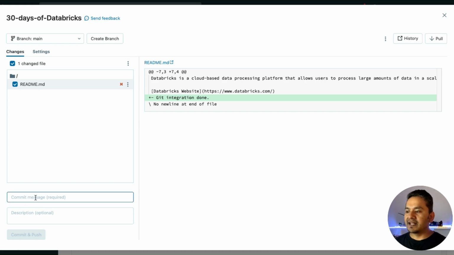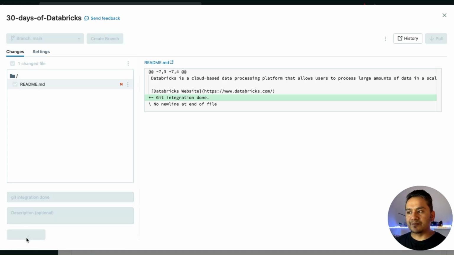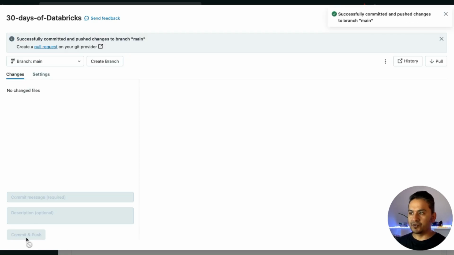I can go here and write some commit message. I can say git integration done. And now if I do commit and push, it is going to be pushed in my GitHub account. So it says here successfully committed and pushed changes to your branch main.